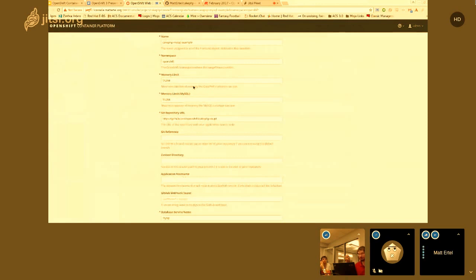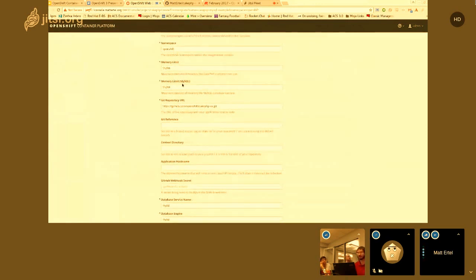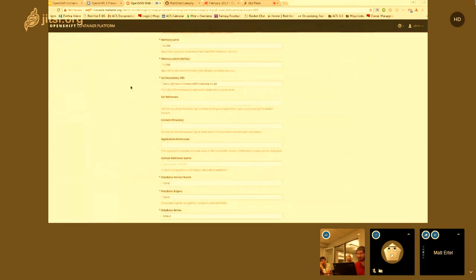We talked a little bit about the limits earlier. This is where you can set some of those C group type limits. There's some more advanced limit stuff once we actually get the project going. So we'll look at some of that as well.